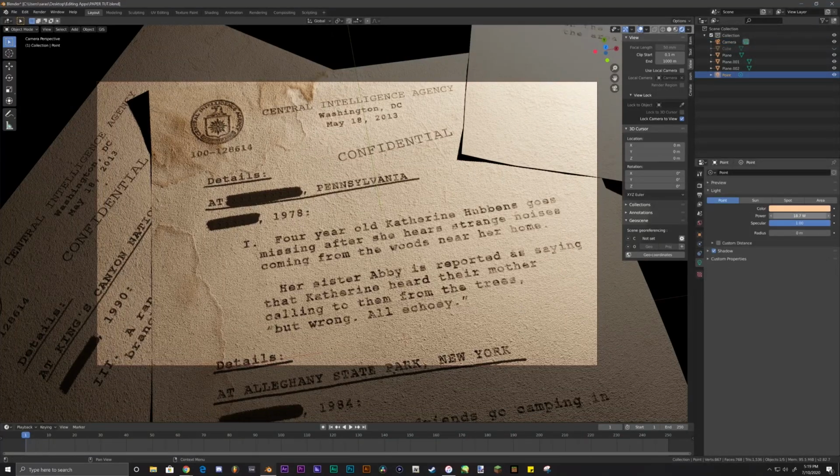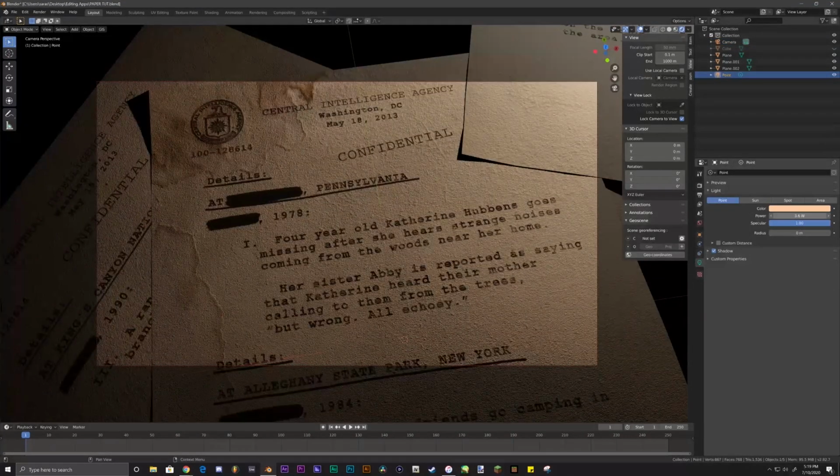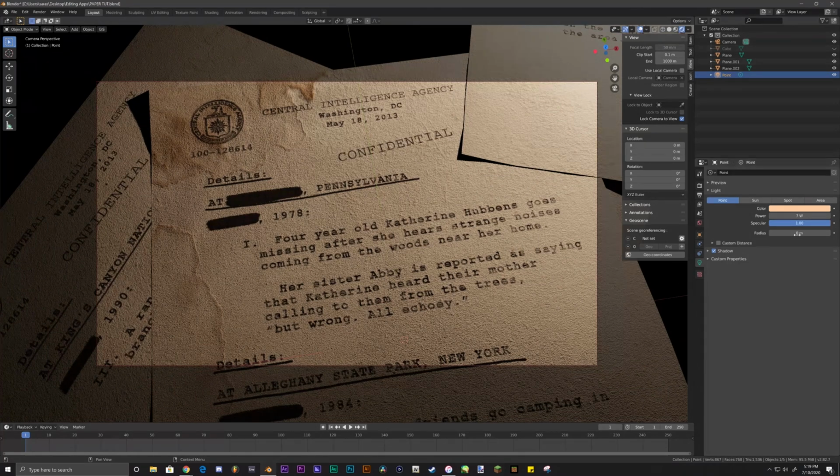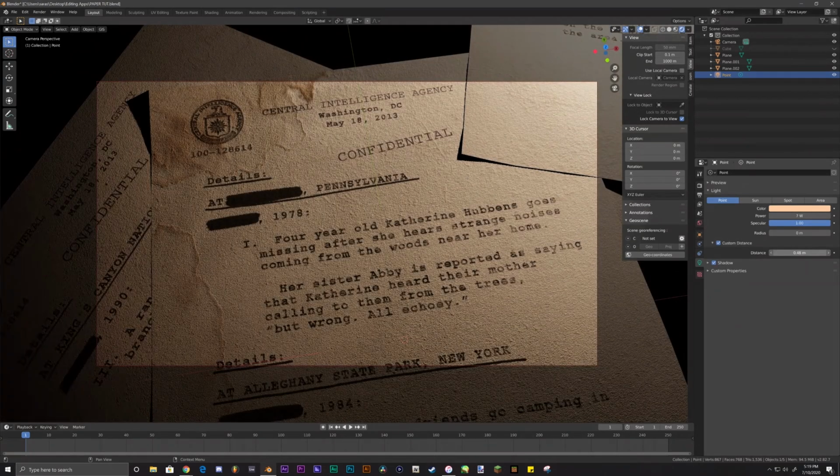I'm still not happy with the way the light is looking, so I'm going to change the power of it so it's not as bright. And something cool you can do in Eevee is change the falloff distance of the light by clicking on Custom Distance and tweaking the distance slider.